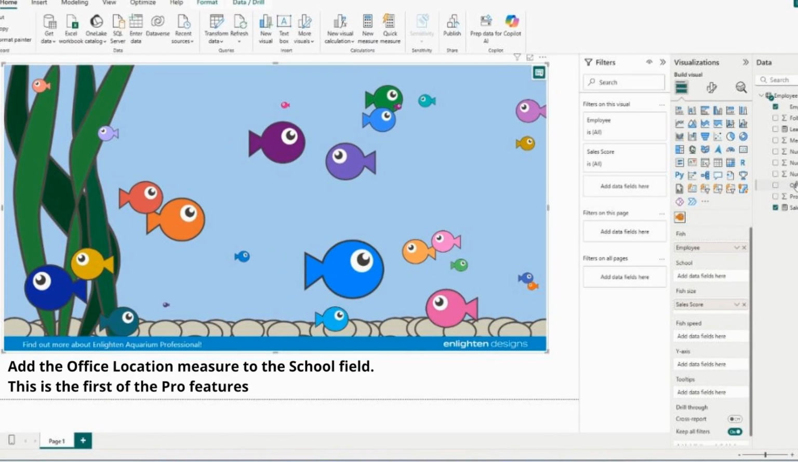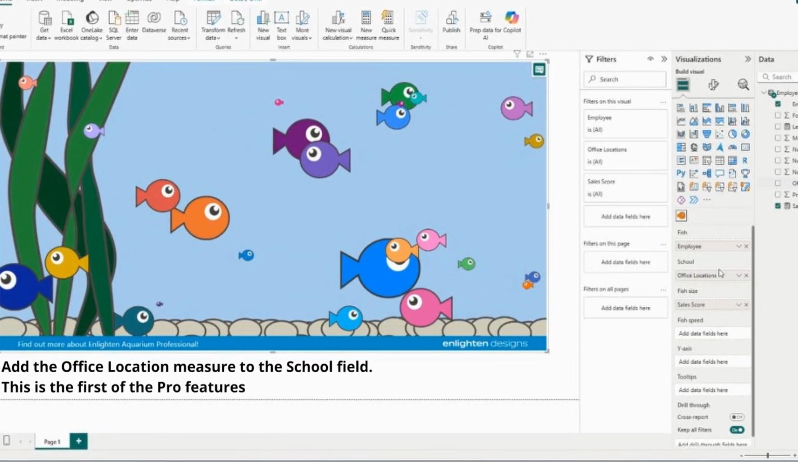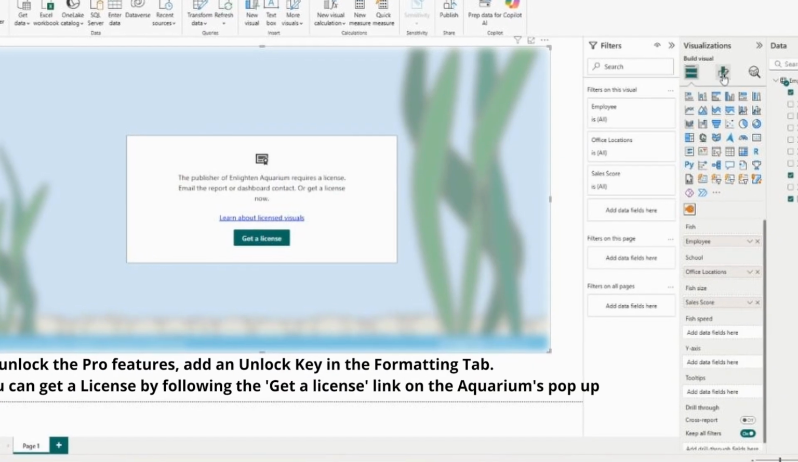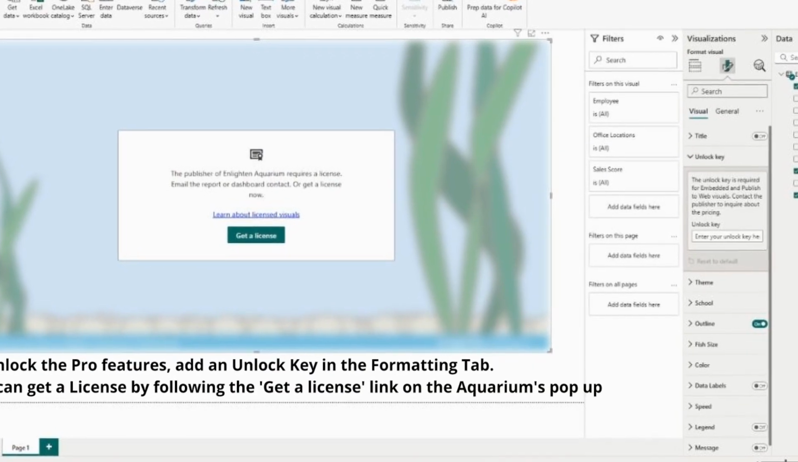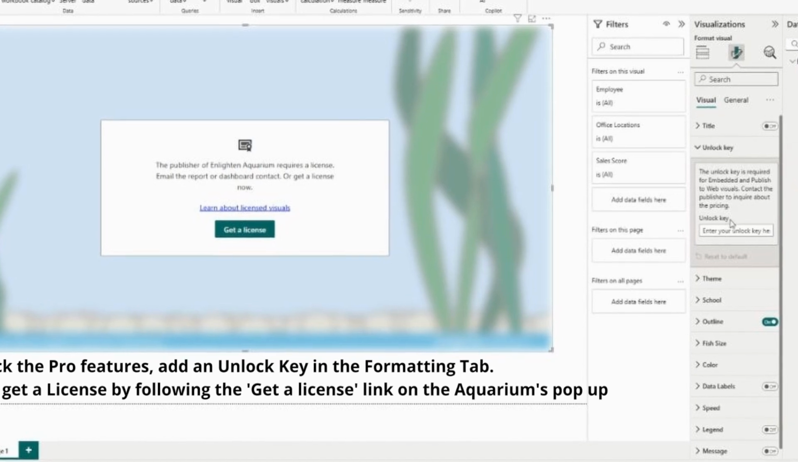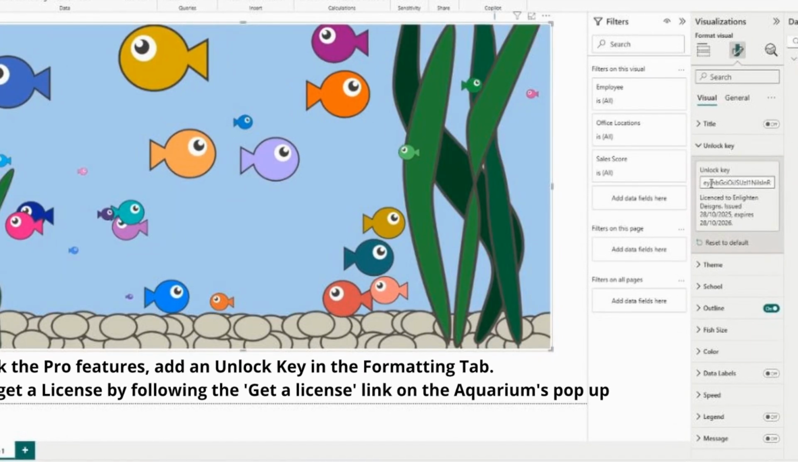Add the office location measure to the school field. This is the first of the Pro features. To unlock the Pro features, add an unlock key in the Formatting tab. You can get a license by following the Get a License link on the aquarium's pop-up.